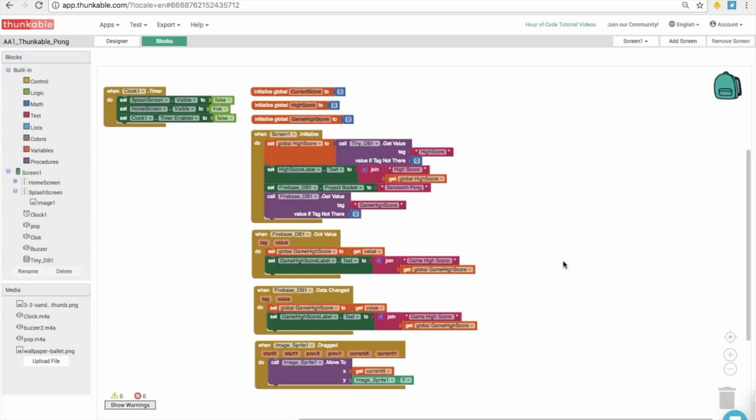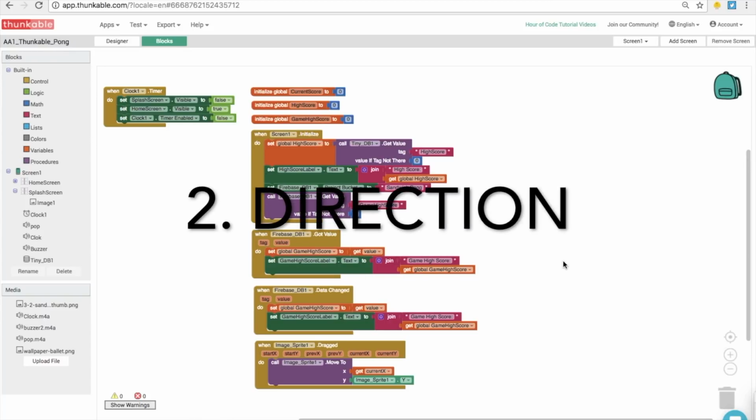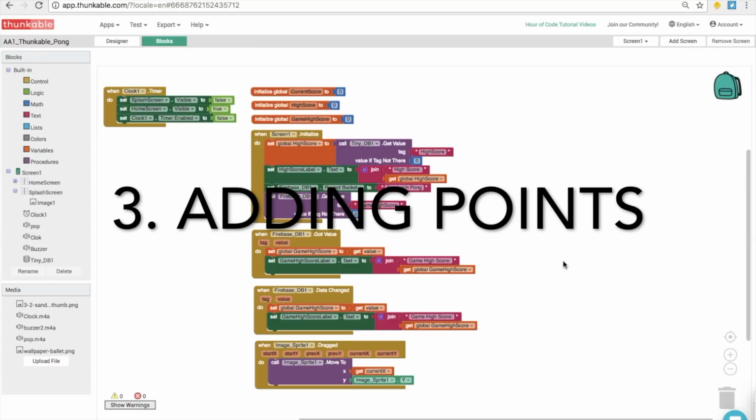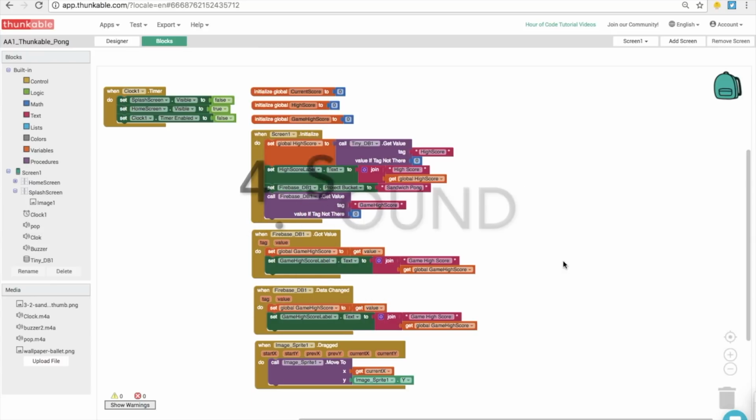We are going to do these things in the next 4 steps. What are those 4 steps? They are number 1, speed. Number 2, direction. Number 3, adding points. And number 4, sound. In this game, you will get 1 point for every time the ball hits the sandwich. And as you get more points, we want the ball to speed up. So let's start with number 1, speed.